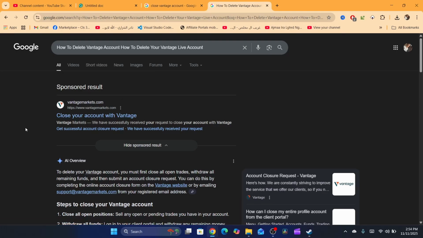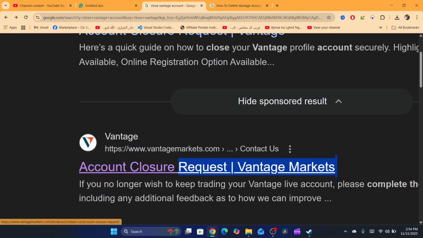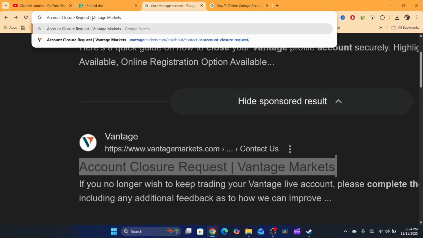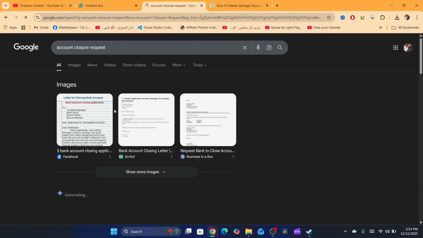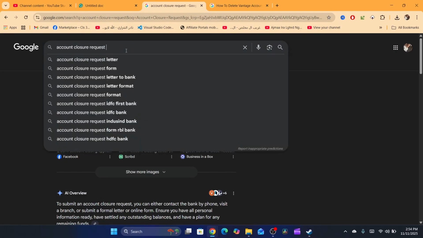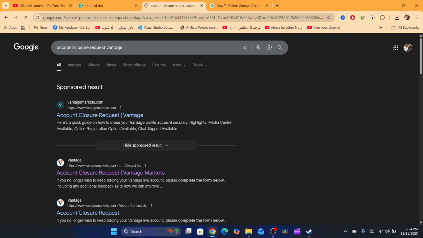Now, if you are using the laptop version, or you can open the web version inside your phone, I will show you how you can delete it permanently, okay? So just open, just search, okay? You want to search for account closure request. Here is exactly what you need to search for: account closure request, okay? Just search for this. As you can see here, click enter, and after that, next to it you want to add Vantage, of course, which is the account.